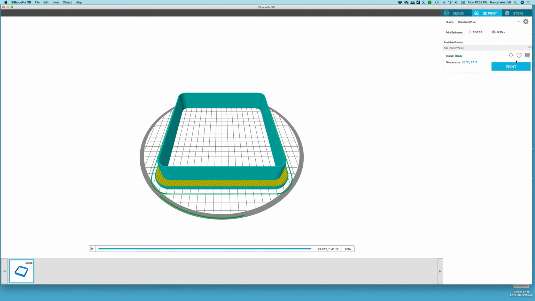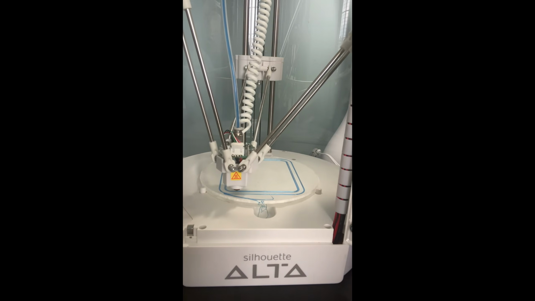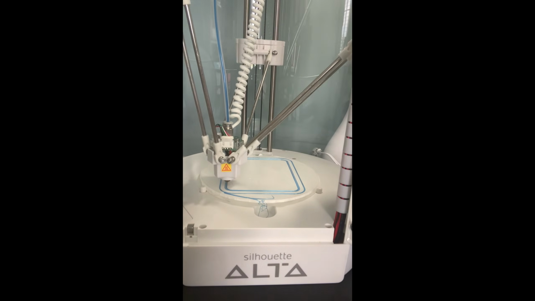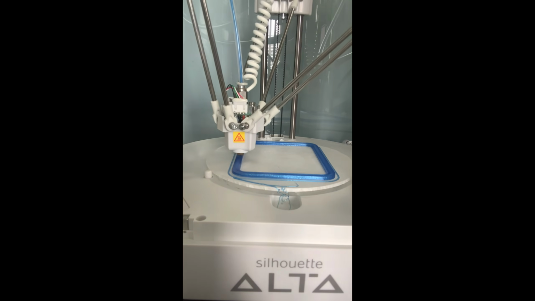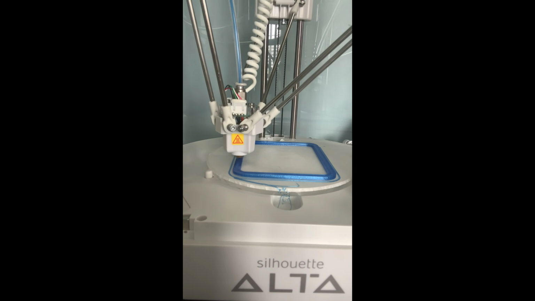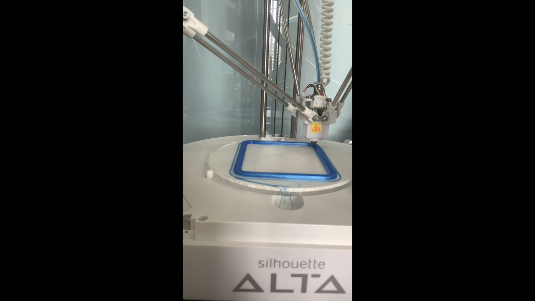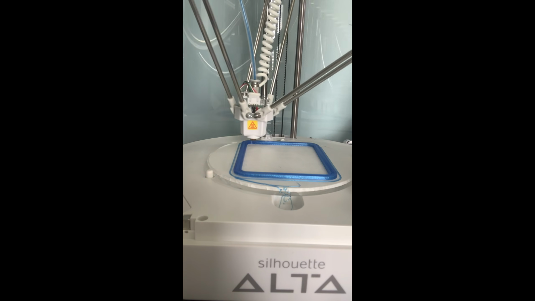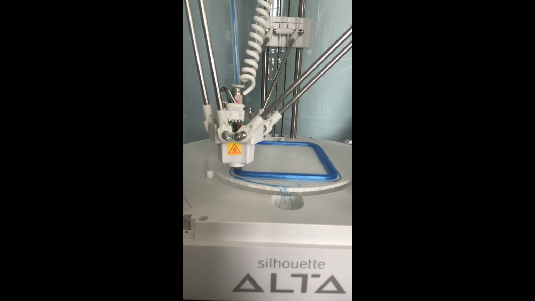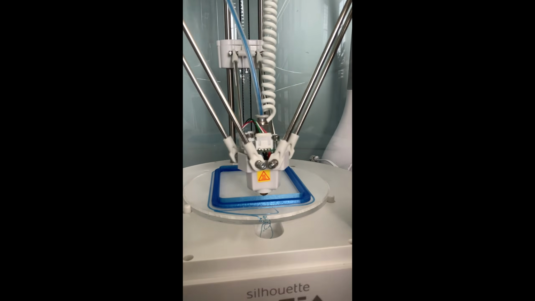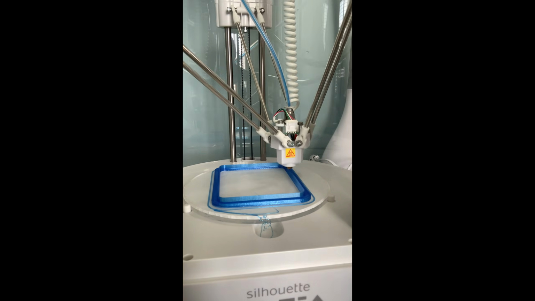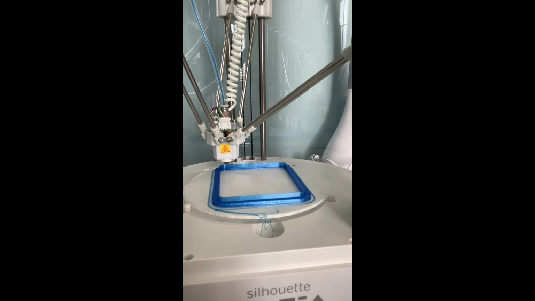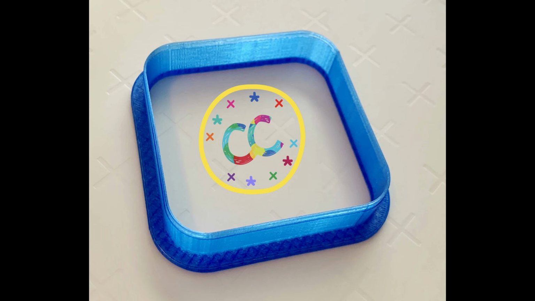So once you have your Alta ready to print, you know that your bed is level, you have your filament loaded, you click print. And here's the completed cookie cutter.